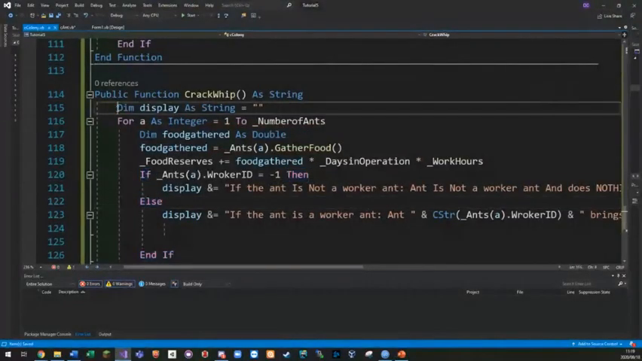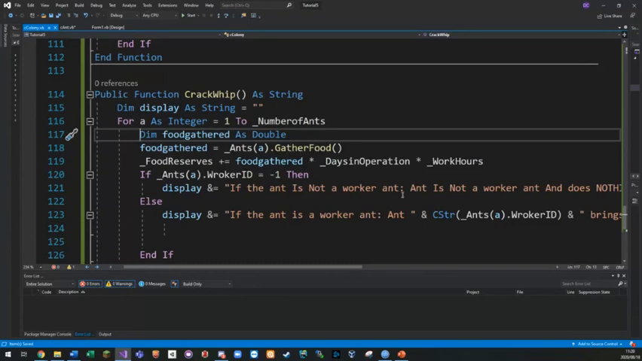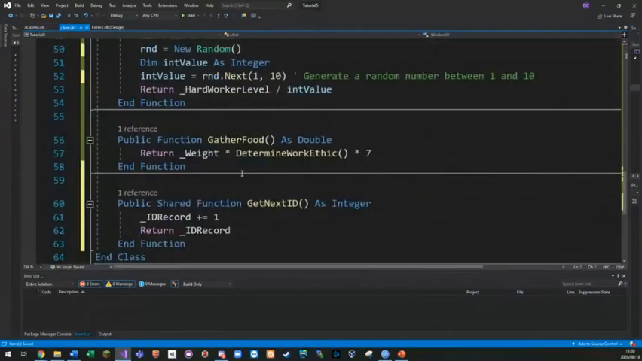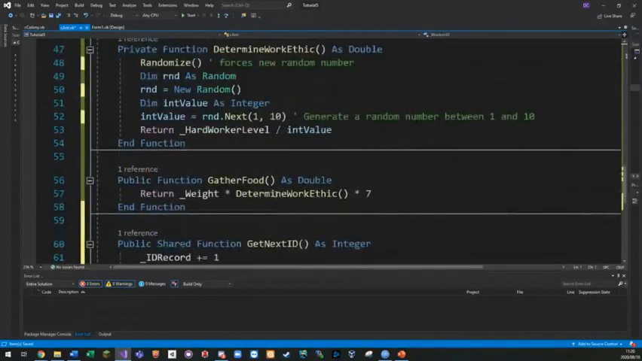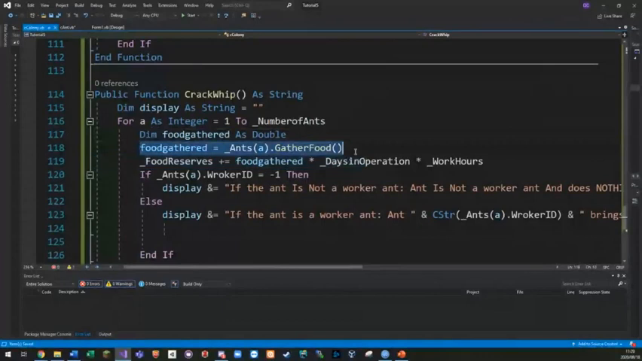So what I've done is I've got a temporary string that's empty. I go through each ant. I have a dim food gathering because I've got to keep in mind I can't just invoke it. No, I can invoke it. It's not random. No, it is slightly randomized. I just want to see if the gather food is randomized. Yeah, the gather food is random because of the determine work ethic, so we can't call it once. So I gather the food by saying ant A gather food, and I store it inside the food gathering variable.